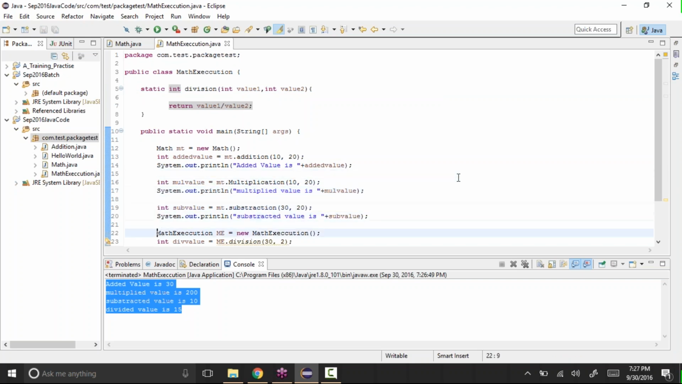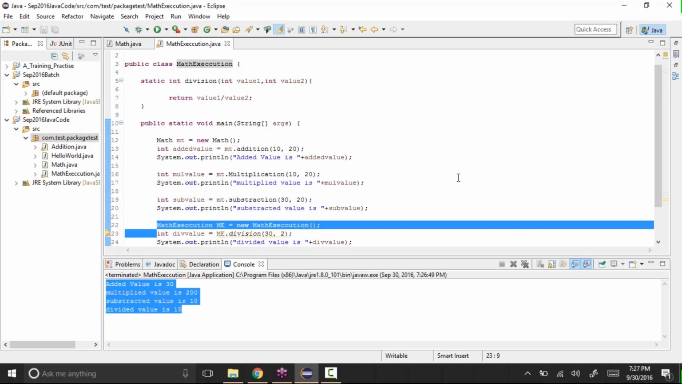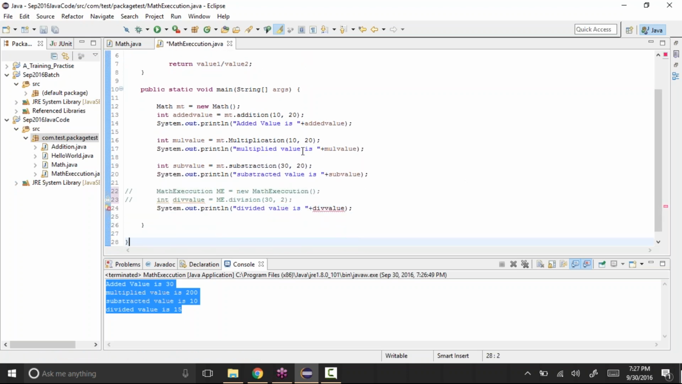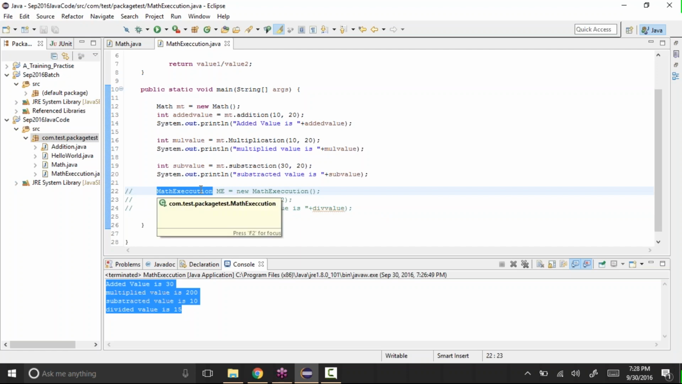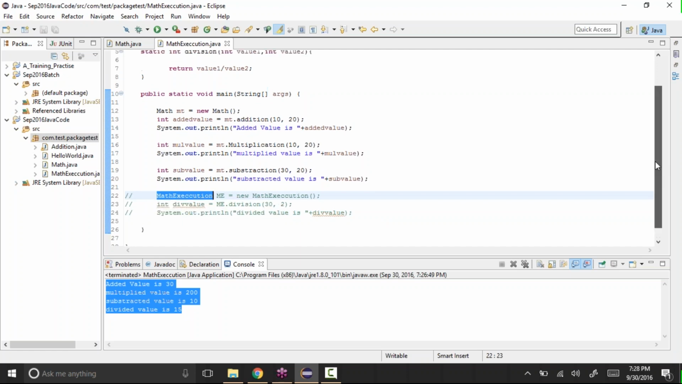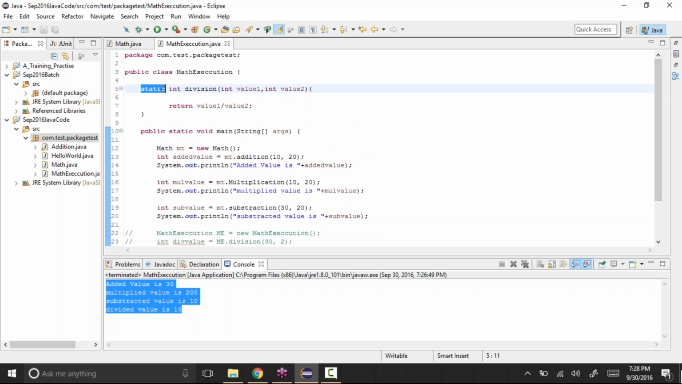Okay, so how we can do that is, let's say I'll comment these 2 lines of code, or let's say I'll comment even this line of code. See, // two slashes to comment that line of code. In case you don't give static to that method, we need to create an object like this, and then only we can call. So without creating the object we cannot call, in case you don't have the static.